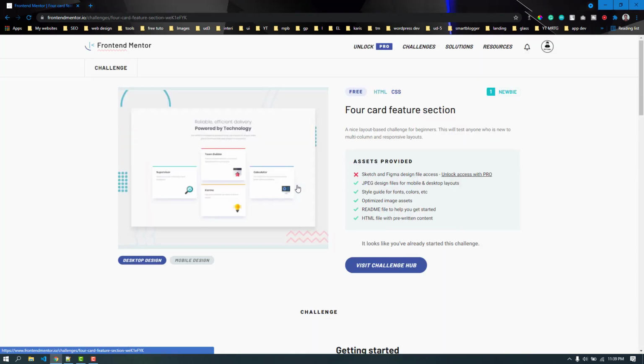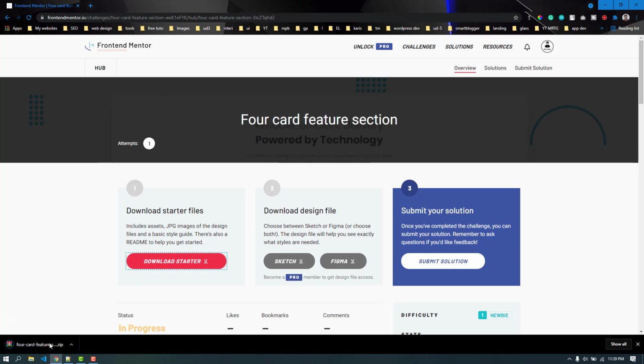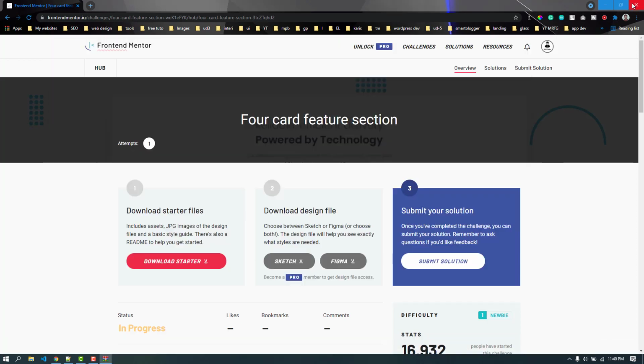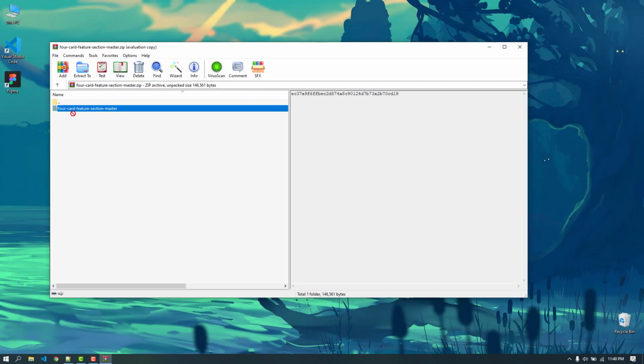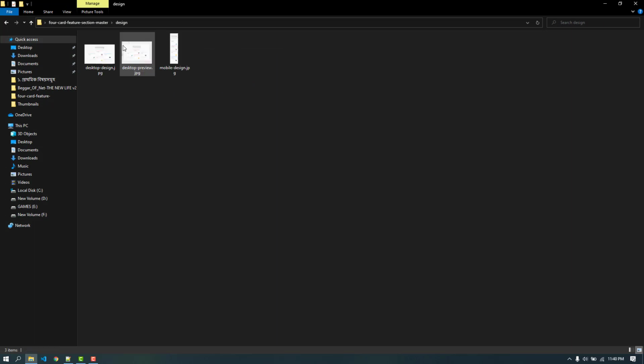I have already downloaded it, but let's visit the challenge hub and download it again. So if you click the download starter file, you will get a zip file. So this is the zip file. We can open this up with WinRAR. You can also open this up with 7-Zip or any other software like that. Let's extract this on the desktop here. So we can open up the design.